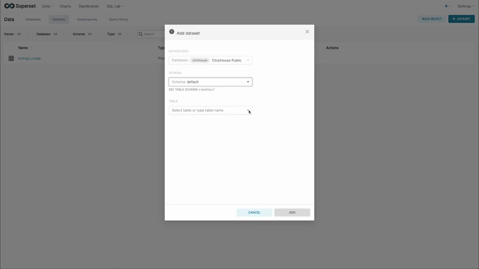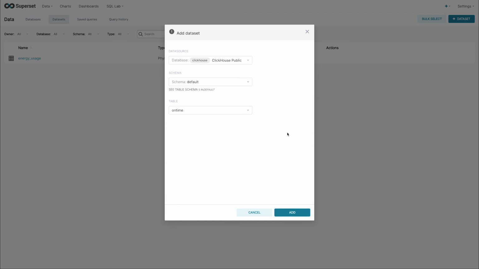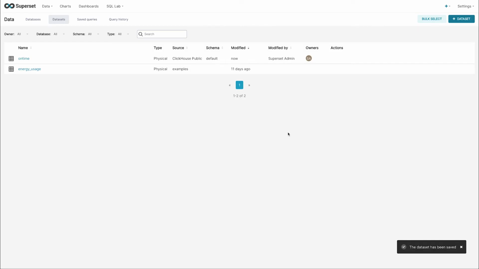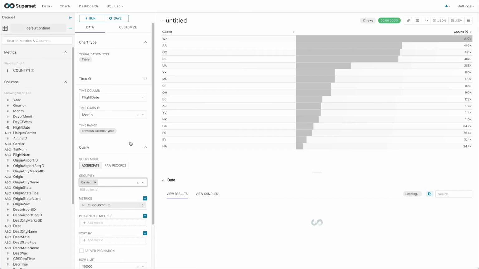And boom goes the dynamite. There's a list of tables. Perfect. I'm going to select On Time, which is a collection of flight data. Once this data set is complete, we can explore it and, hey, look at that. It's data.